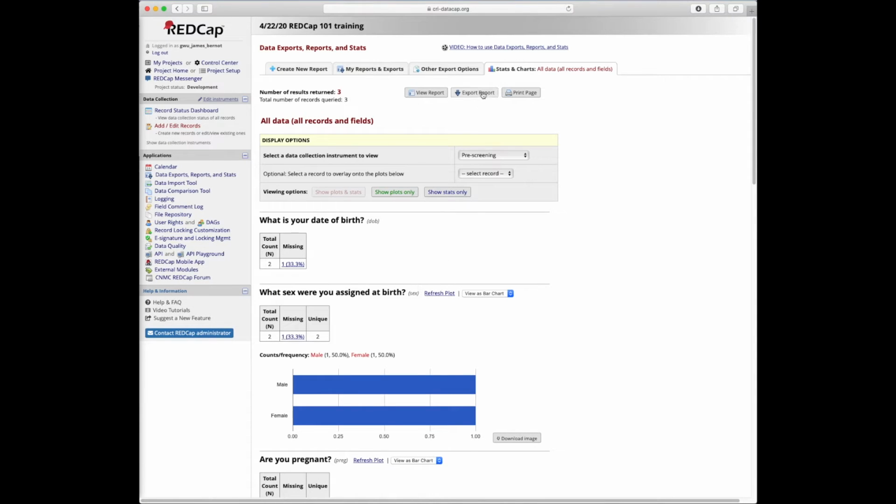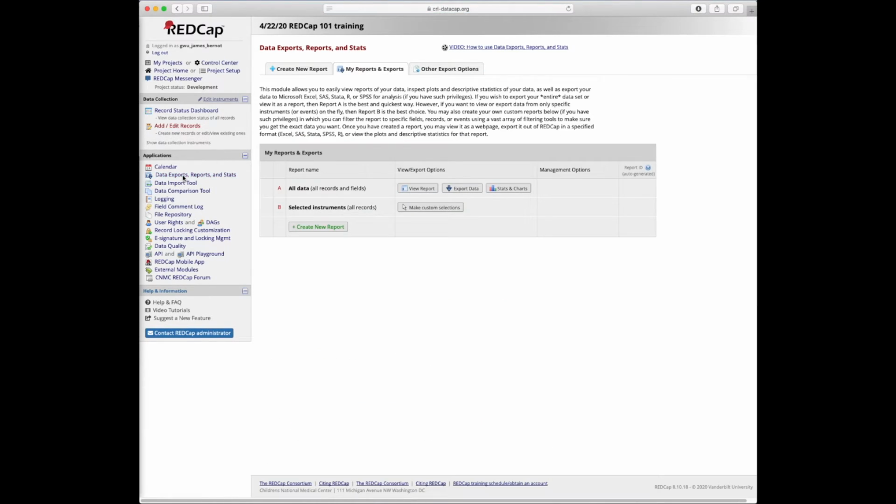Okay, another thing that's really useful in this application of data exports, reports, and stats is the ability to make custom reports. So let's take a look at how to do that. We can get there by clicking on this Create New Report tab, or by just starting from Data Exports, Reports, and Stats on the left-hand menu.